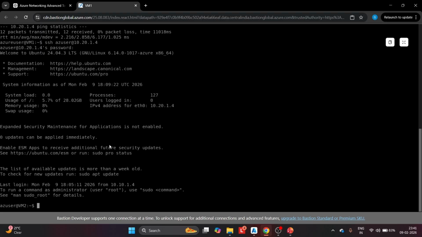Now, today's demo showed the core idea of Virtual WAN using a simple lab. Two networks connected through a managed hub with automatic routing. In real-world deployment, the same architecture supports firewall inspection, branch connectivity, remote access, and multi-region scaling. Understanding this foundation prepares you to design modern Azure networks with confidence.